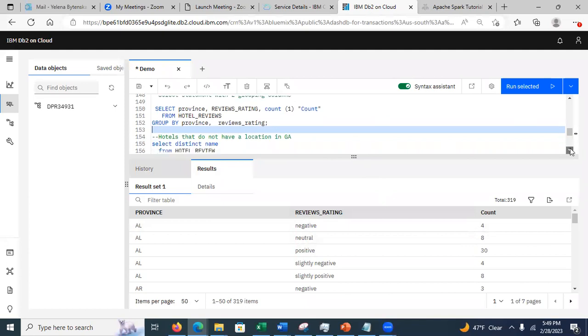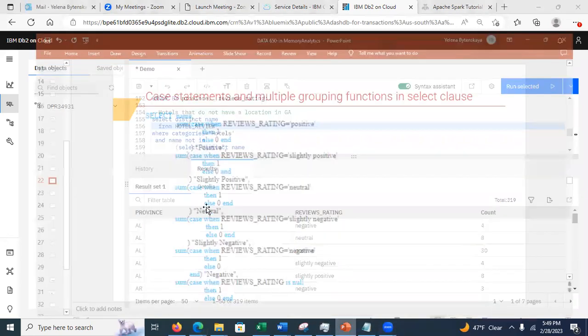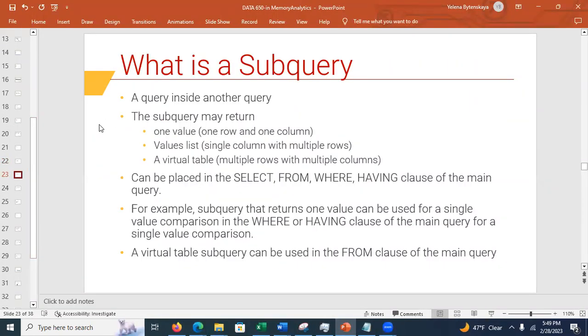Now, we're going to go to subqueries. What is a subquery? A subquery is a query inside a query. Pay attention, you have to write a query with a subquery for assignment 3. A subquery may return one value, or it may return a list, or it may return a virtual table. You may place the subquery in a select, from, where, and having clause of the main query. If any of you believe that you can put a subquery in a group by clause, I would like to see an example of that working.